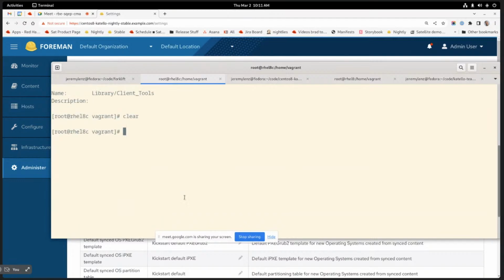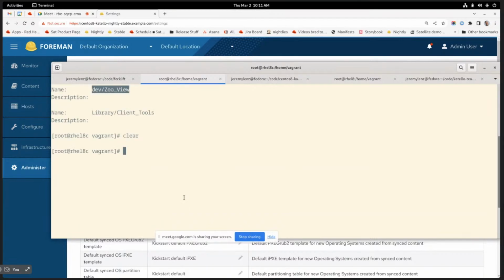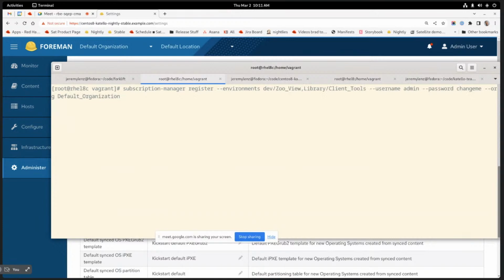And so if you want to use this feature, there's a subscription-manager command. And for right now, if you want to use this feature, you have to use subscription-manager register with a username and password. You cannot use an activation key. You cannot use the global registration template. All of this will not be true once we finish building out the feature. But for right now, this is how you have to do it.